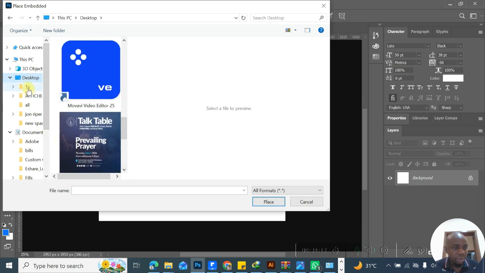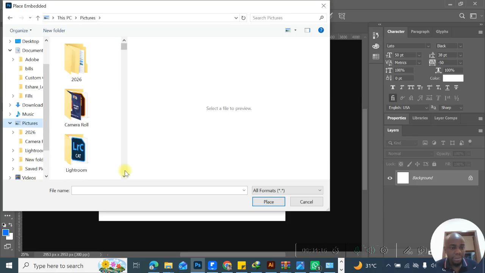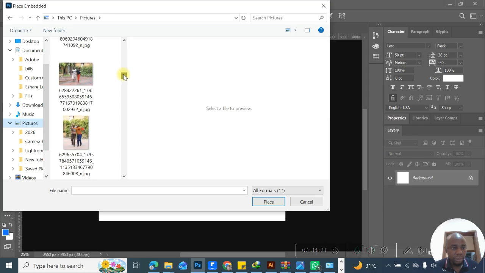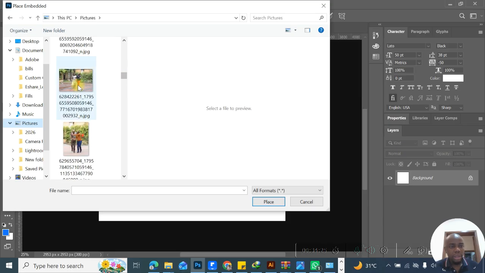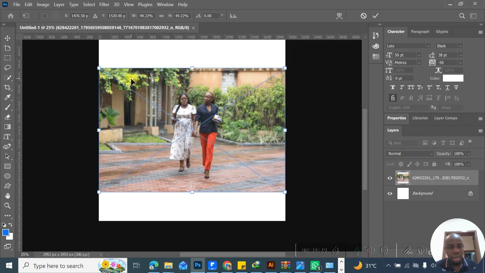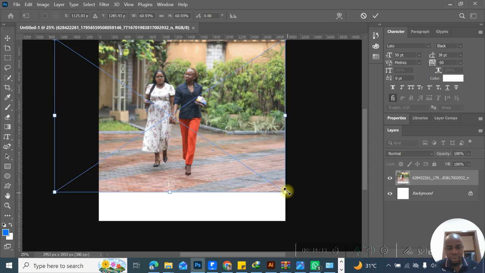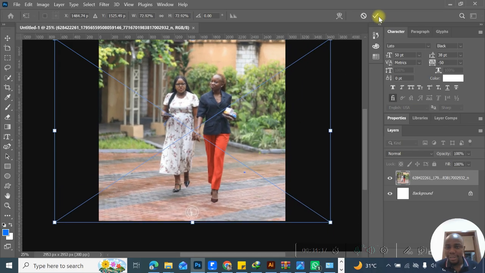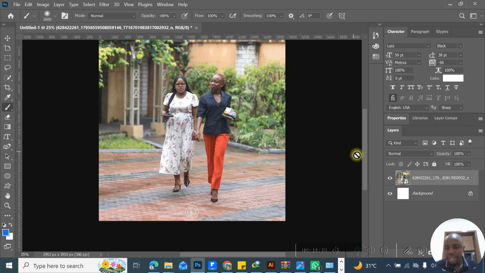For instance, I want to place this. Let's work on one photograph. It will be better to go very fast. Okay, let's say for instance we want to work on these photos. Very beautiful photos.